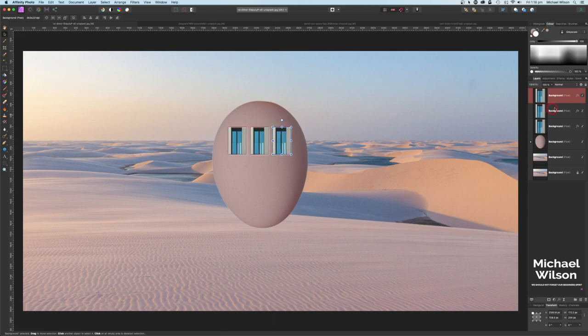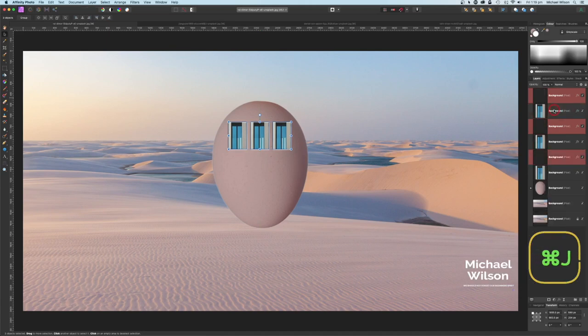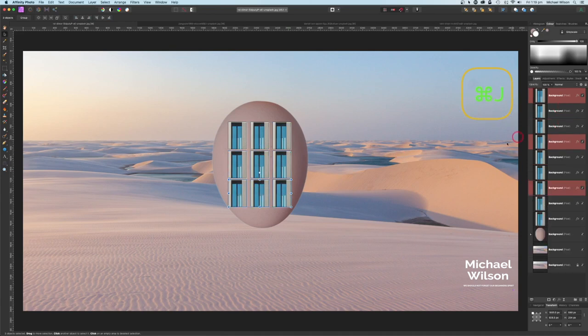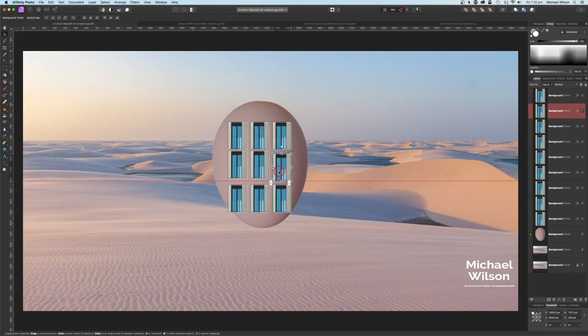And now we can just select all of those layers, hold my shift key down and select the three windows, and we can just move them into place, maybe up a little bit. Now, we've still got all those windows selected, so let's go Command J and get three more, drag those down, and let's go Command J again and get three more. Move that down a little bit. Let's move these three down a little bit.